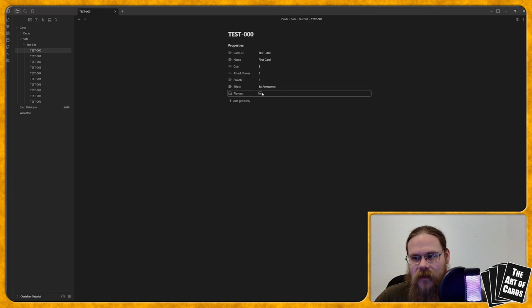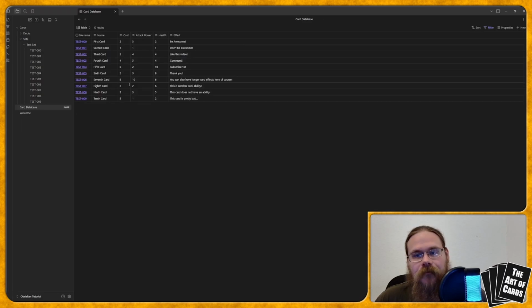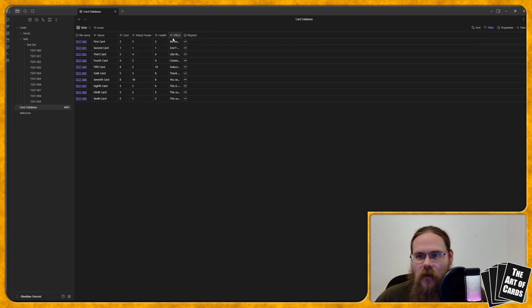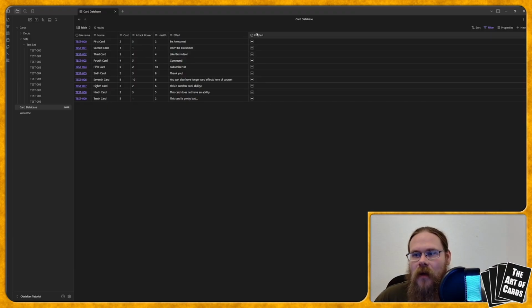So there we go. I'll just leave it unticked for now, because now I want to go back to our card database. And of course, we need to add it to our list of properties. So you do that up here in the top right corner, and it should be down here somewhere. There we go. Playtest, and then you just add that. So there we go. I just squished in the effects, so we can just add those out here again, so we have them. But now you can see we've added the playtest checkbox to every single card here.